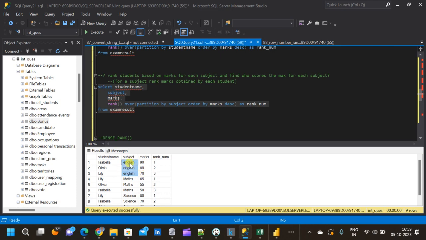That is, for subject English, Isabel is scoring maximum mark, that is 90, and she is ranked 1. And coming down to maths, in maths, Lily is scoring maximum, that is 65 marks is the maximum mark scored for maths, and that is scored by Lily. And coming down for science, also Lily is scoring maximum mark, that is 80, and she is ranked 1.